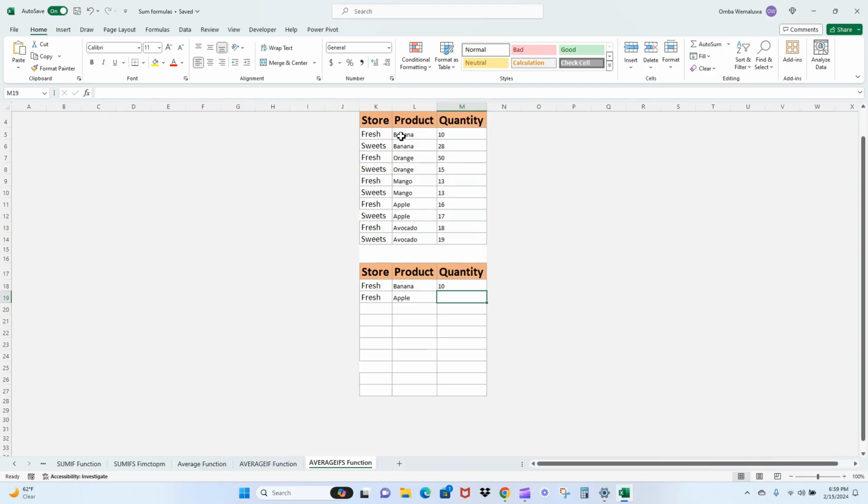We have 10. Why do we have 10? Because there's only one row that matches the criteria. So the quantity is 10 on this row divided by one row equals 10 still. So let's do another example here.